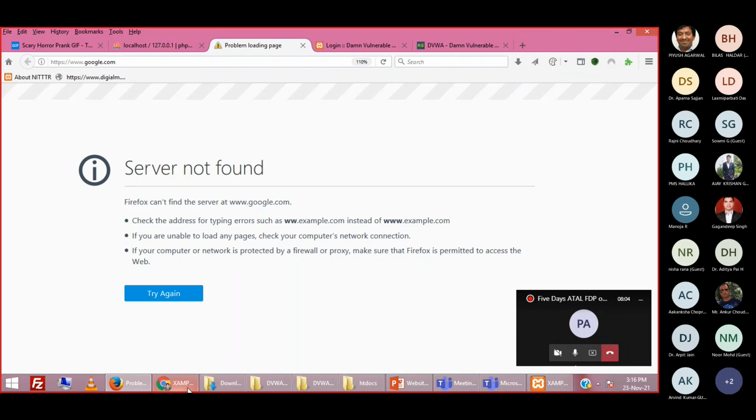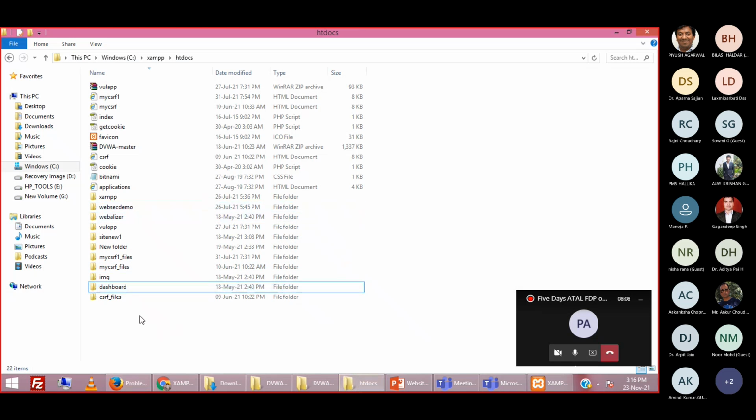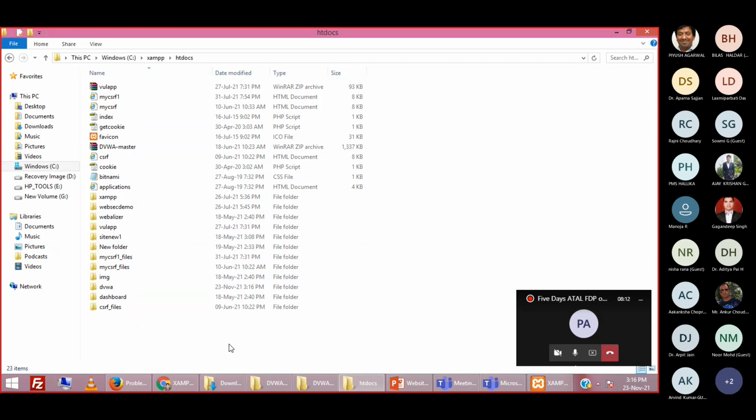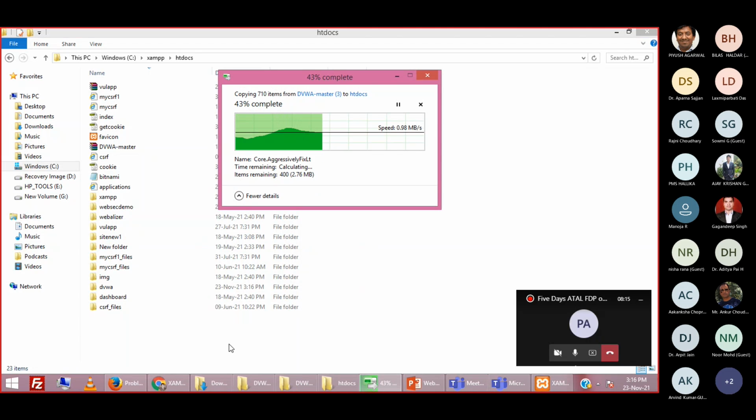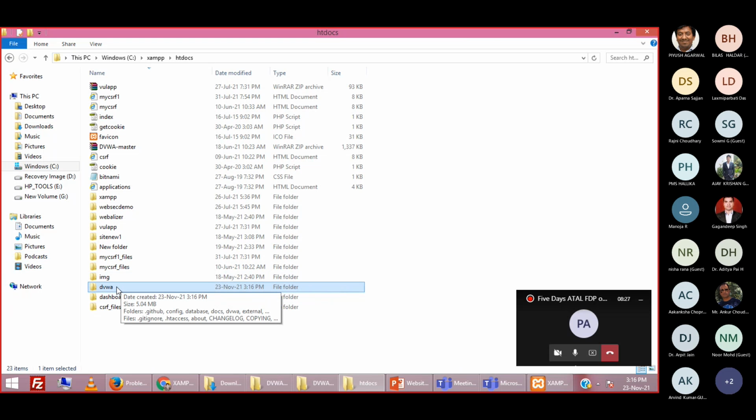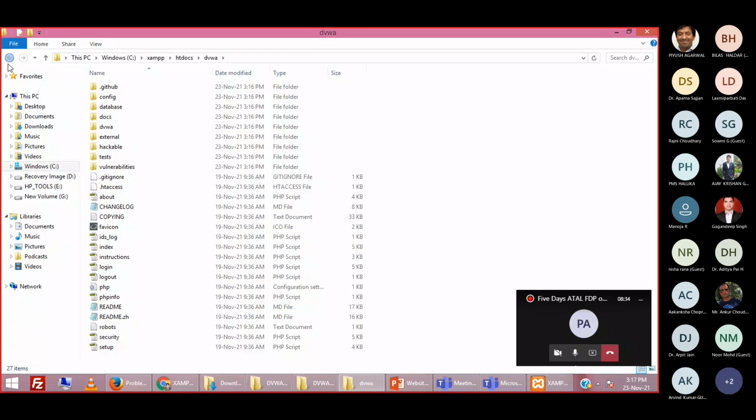Okay. So what you have to do, you have to copy this dbwa and paste this file in this htdocs. I am pasting it. So what we have done till now, we have downloaded the dbwa folder. We have extracted it and renamed it as simple dbwa. And after renaming, we have put this dbwa folder inside the root directory.